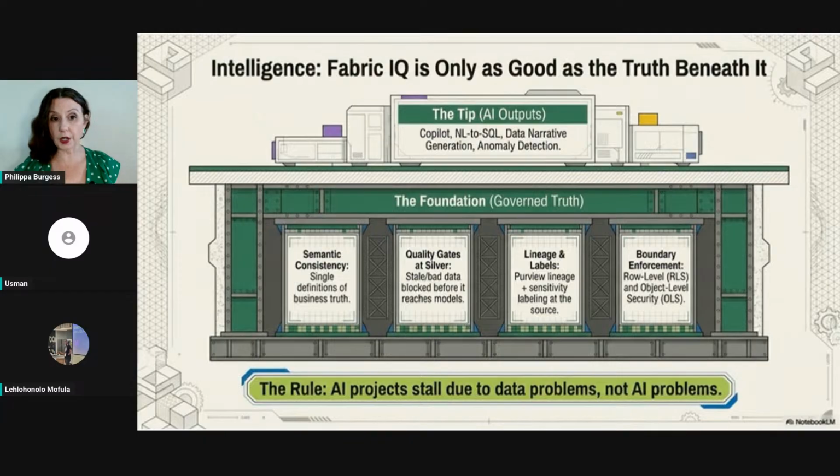Then we also get into Fabric IQ, which is still developing within Fabric. It's kind of the new thing that everybody's super excited about. There are ways that it optimizes your data and starts to understand the connections between the relationships in your data. But of course, it's only going to be as good as the truth beneath it.